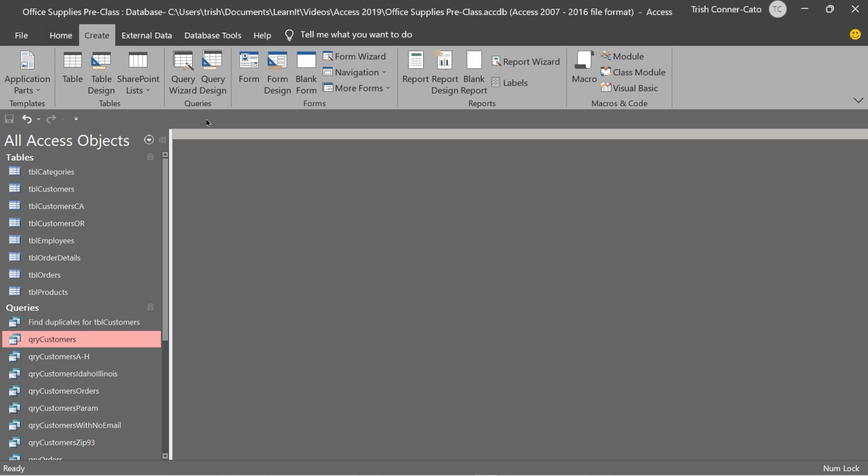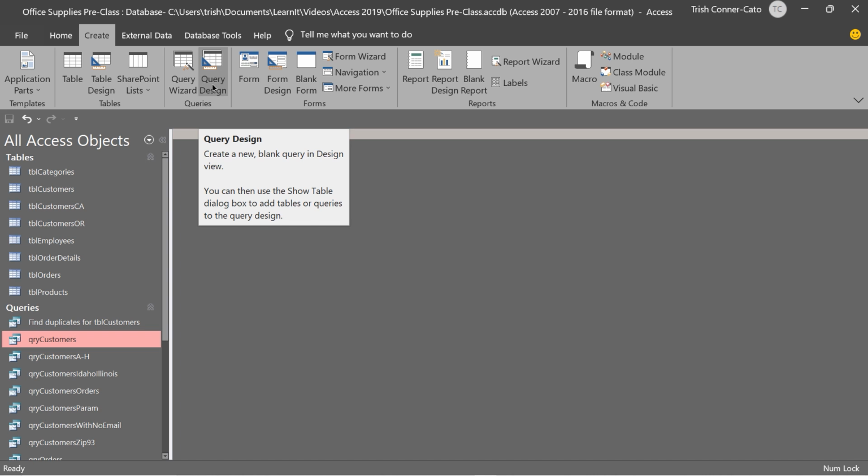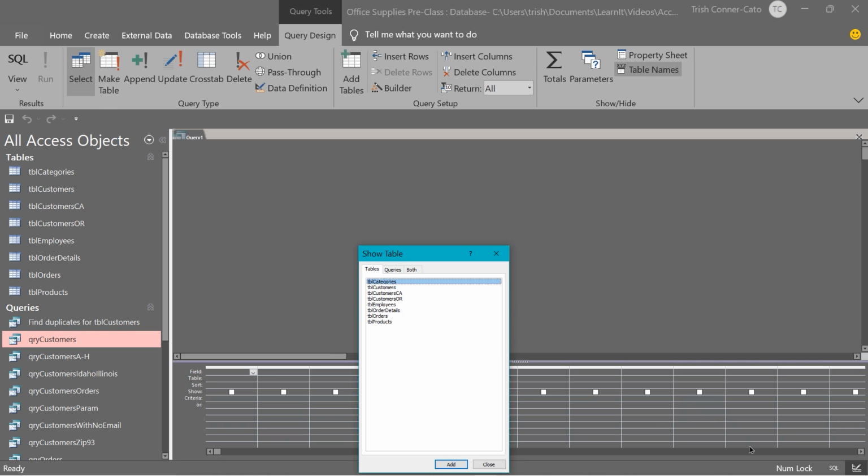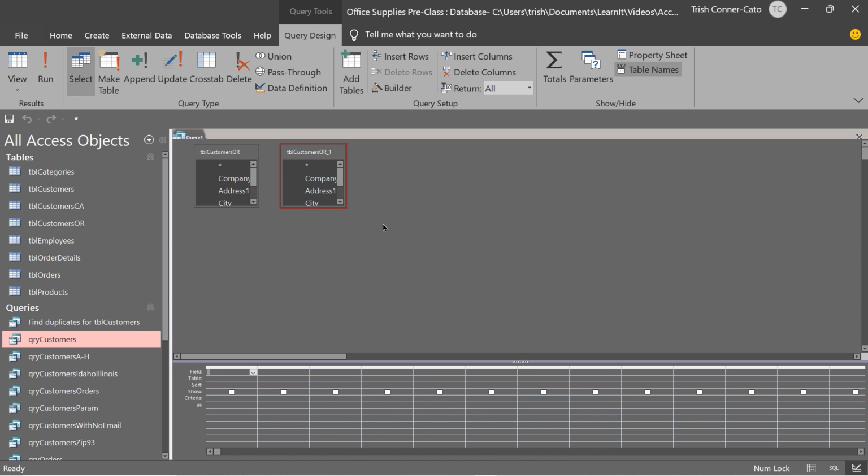Our next one that we're going to do, so we did the make table one. Now we're going to do an append query. So we're going to go back to query design on the create tab, and we're going to choose the TBL customers Oregon for this one and just add that. Oops, I added it twice, so I'll get rid of my second instance.